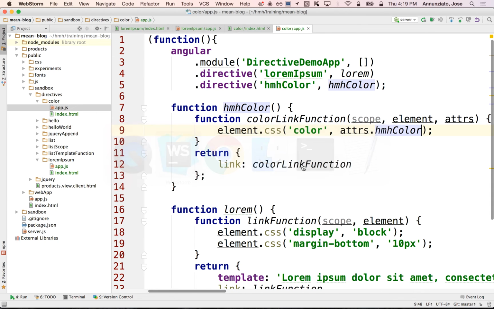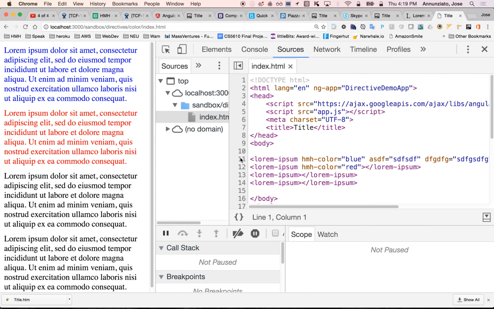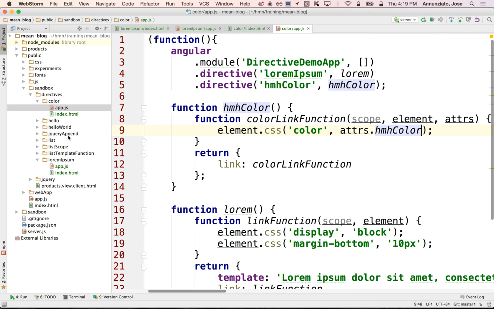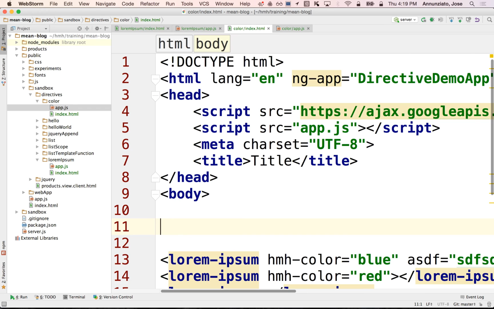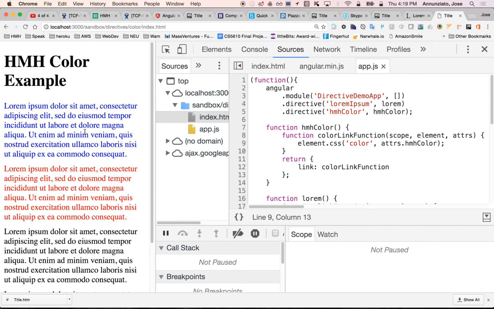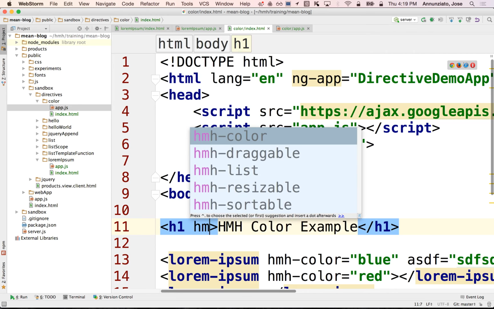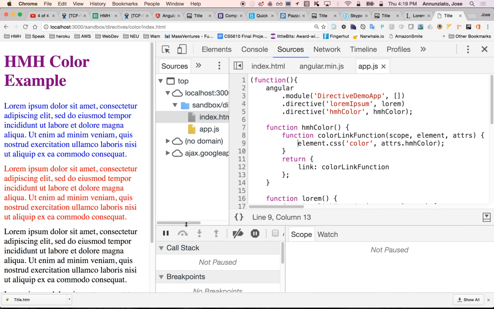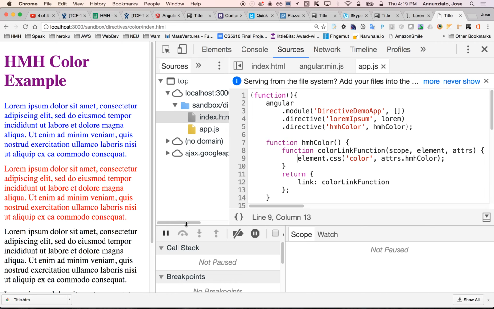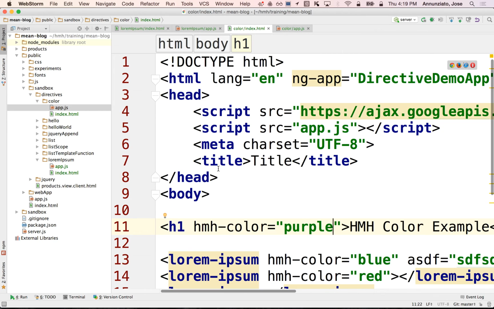So now if we go back and play around with this and reload, notice that one is blue and the other one is red. And actually, I can use this HMH color really for anything. Even if I have this H1, I can say HMH color example, which by default is black. I can apply here and say HMH color equal purple. It's applicable to any element whatsoever, not necessarily a custom element. That make sense? Okay. One more thing and we're done.